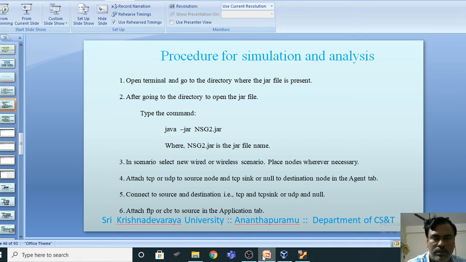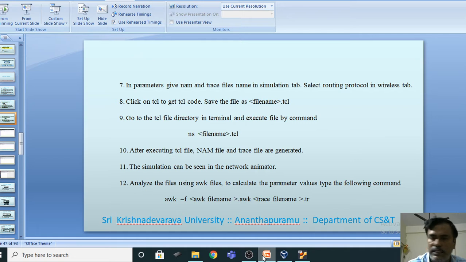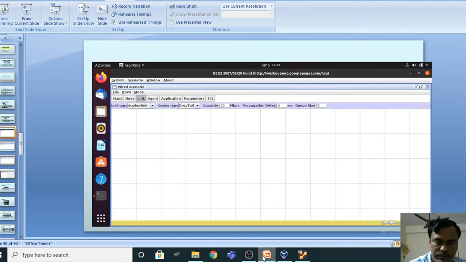We have to open the terminal and go to the directory where this jar file is present, and, as I said, give this command, and then select wired or wireless scenario, and then select the nodes and place the nodes wherever you want, and then establish the links between the nodes, and then add the agents, and then in the application type select FTP for TCP and CBR for UDP.